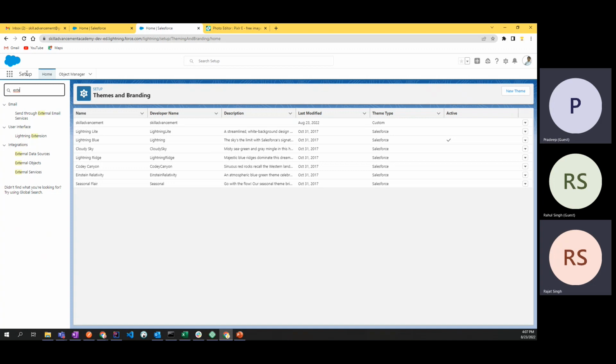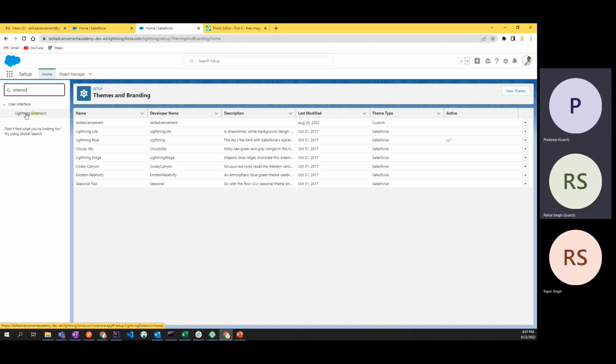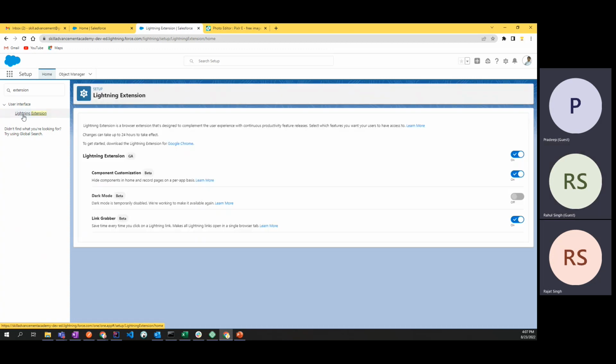So when you are on the setup, you have to search extension. When you search the extension, this is where you'll see the Lightning extension. When you click on this, you'll land on this page. Okay. So this is for the Lightning extension. What it does, I will just show you.